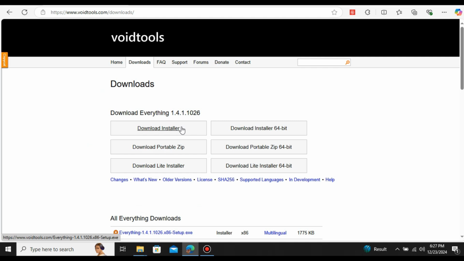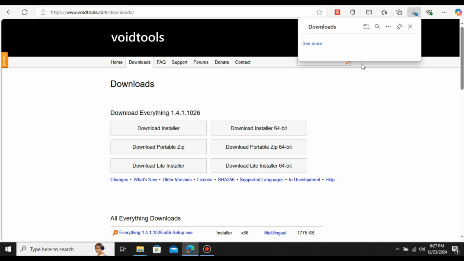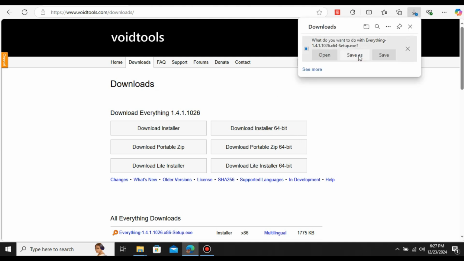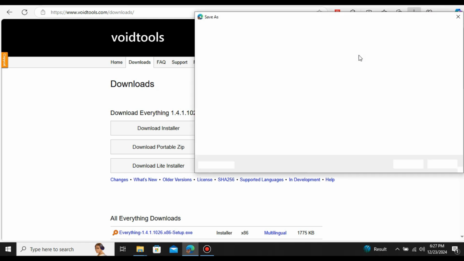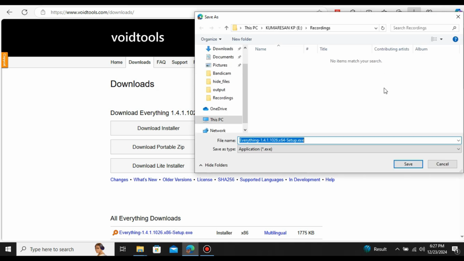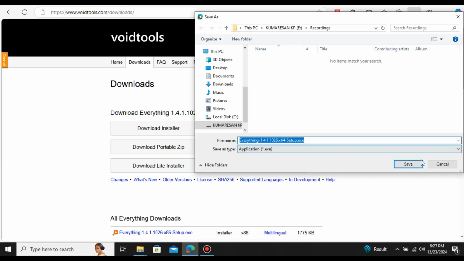Here you can download the 64-bit or you can download the 86-bit. I'm going to download the 64-bit now. So click on that download installer 64-bit. Let me save this file to the desktop and install it. Or you can download the Everything Lite also. Here you can download Lite for the 86-bit, or you can download the Lite for the 64-bit also. Let me save this Everything 64-bit to the desktop.